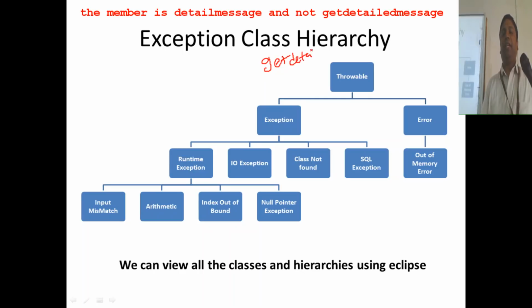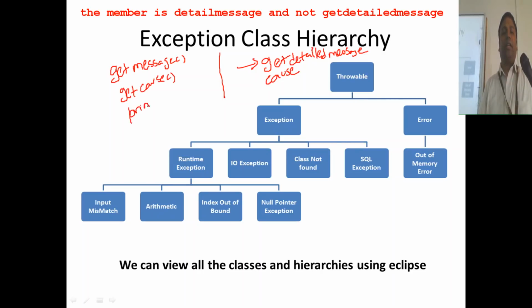Get detailed message. So that is one data member. And I also talked to you about this member, cause. And we talked about the methods. What are the methods we have used? getMessage, this is one method. And getCause is another method. And printStackTrace. These are the methods of the Throwable class. There are other methods too. We have looked at only these methods.